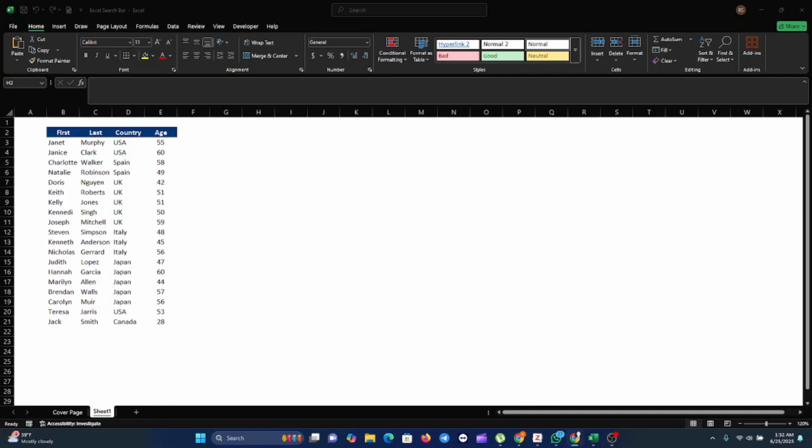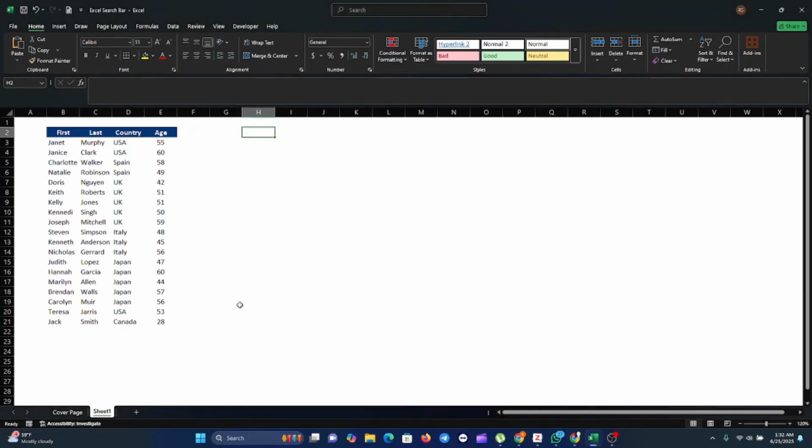In this tutorial, I am going to show you how to create a live search box in Excel without using VBA. That is right, so no coding required. This trick is perfect for filtering your data instantly as you type. So it's all done using Excel built-in functions. So let's get started. So here I have data that I'm going to use to create a search box.